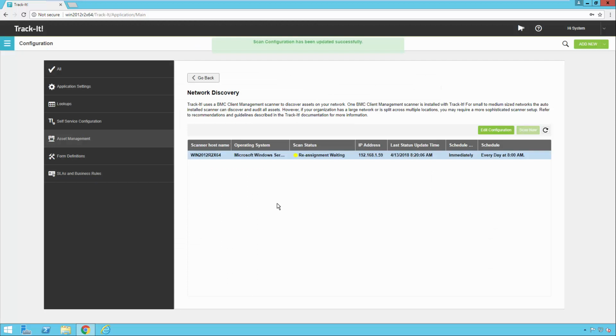I'm going to save my scan configuration, and you'll notice it says reassignment waiting here. That's because it's actually communicating with the BMC client management server right now to send the changes in configuration over there that I just entered. So if I hit the little refresh here, you'll notice now it says update sent, and then here in a minute, it shows scheduled. Now, if I want to kick off a scan right now, I could always do that as well. I could just click scan now.